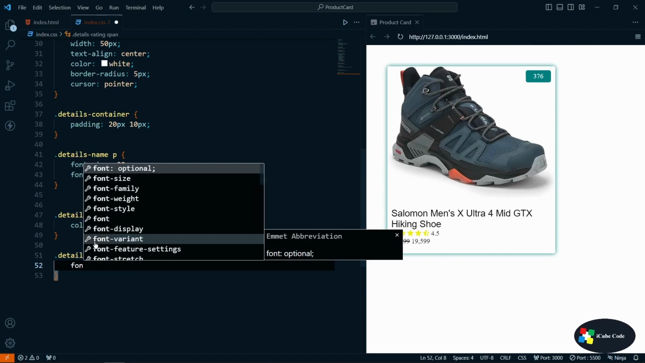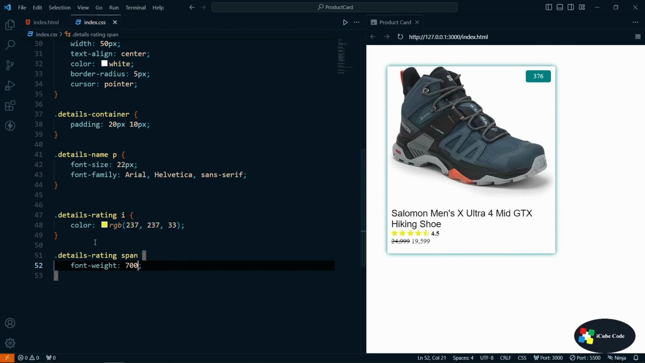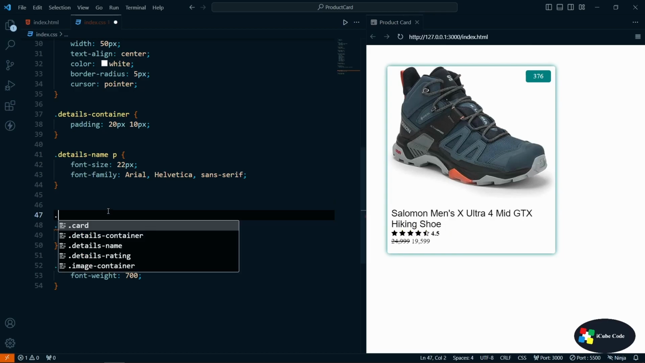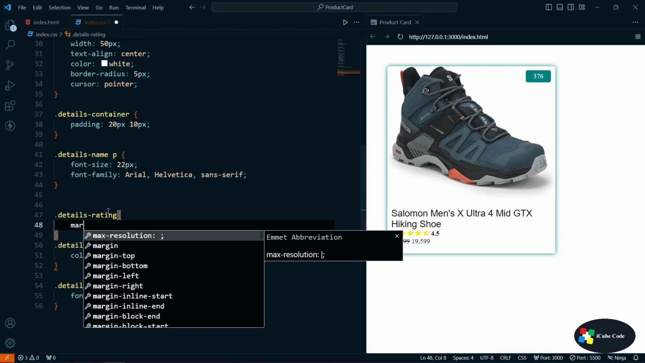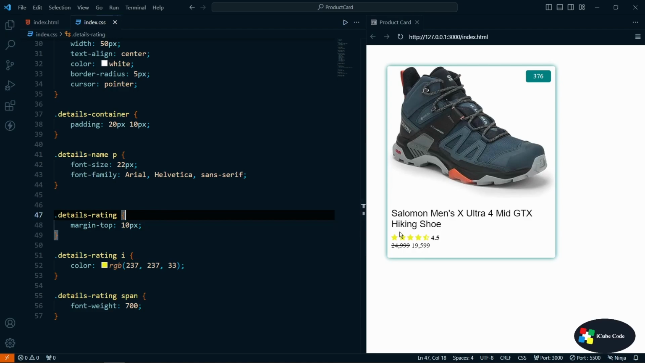Okay, so I want font weight which helps to bold the text. Okay, so I'll say 700. Now you can see it's bold. And for the detail rating I want some margin top, because you see that this text and this icons are not having any gap. Okay, because of that reason I can apply here margin top 10 pixel, let's suppose. And now we are getting proper space.